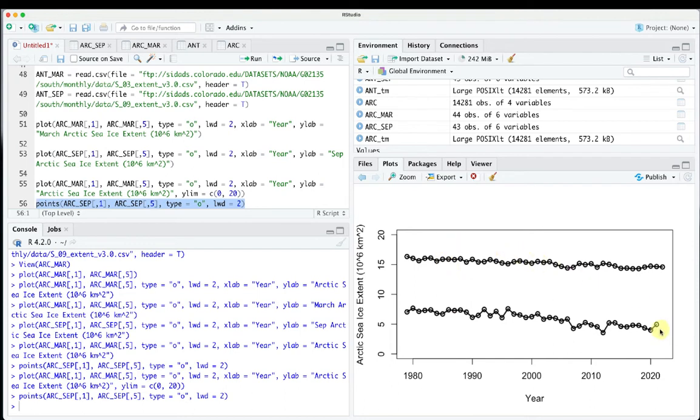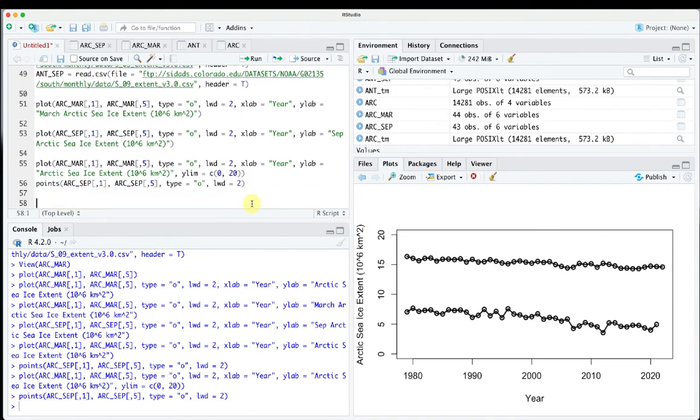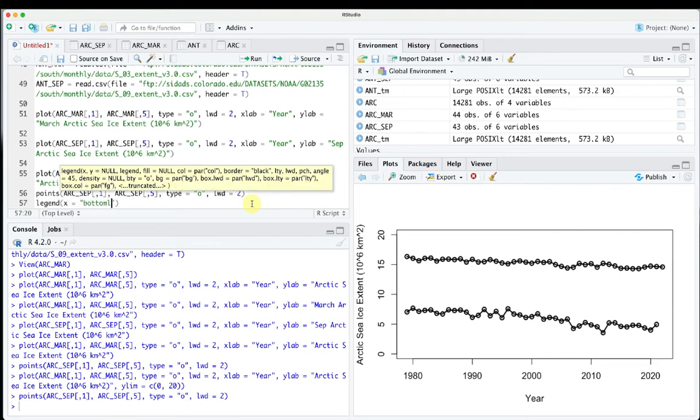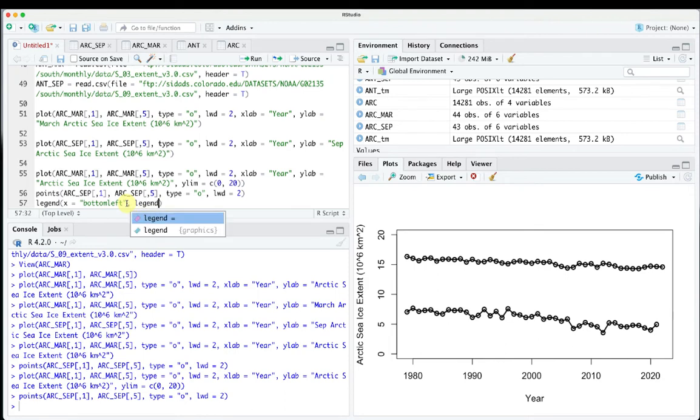And they both sort of have a downward trend. Okay, so that's Arctic sea ice extent. Let's put a legend on this thing. x equals, oops. Bottom left. I'll put the legend down here. So our first line is going to be March. Our second line is going to be September.